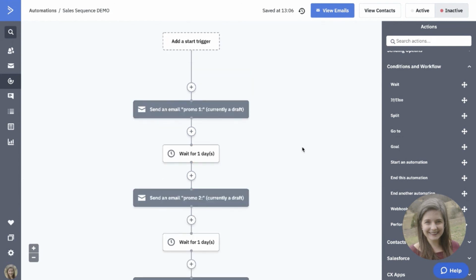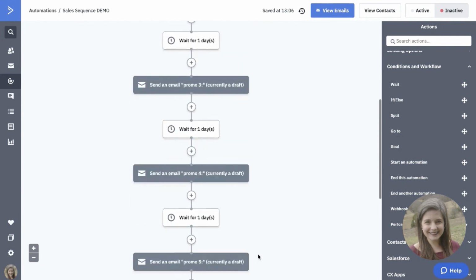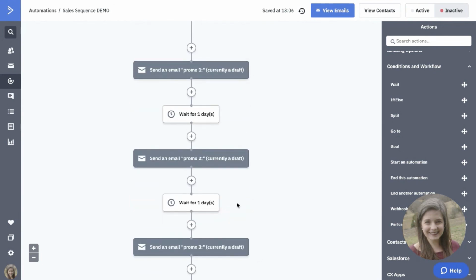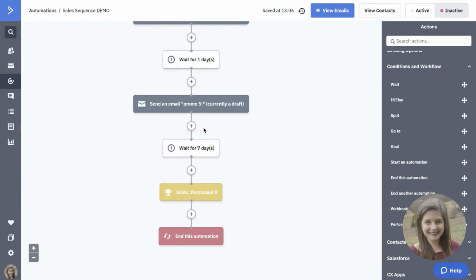Perfect. So now we have all 5 emails set up as draft emails. We have all of our actions added in between each email. We have our last larger wait action, a period of 7 days added between the last email and the goal, to give a bit of a buffer period before this automation decides whether it ends or they've met the goal. We have our goal action, which pulls people out of the automation essentially so that they're not getting promo emails after they've already purchased. And we have our final "end this automation" action.